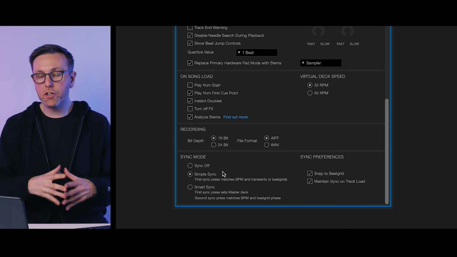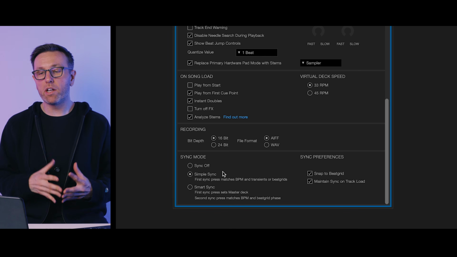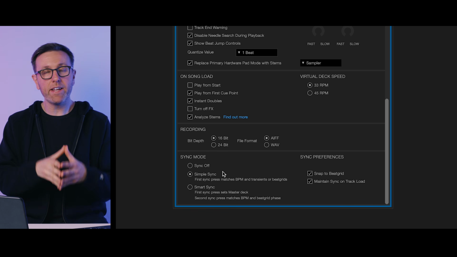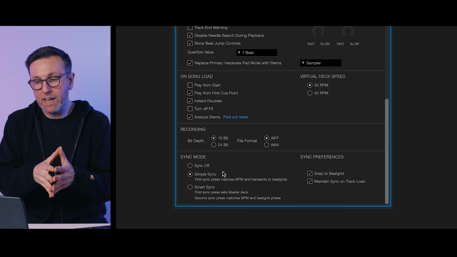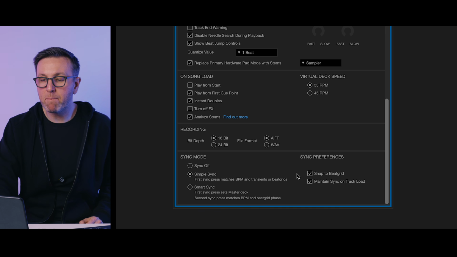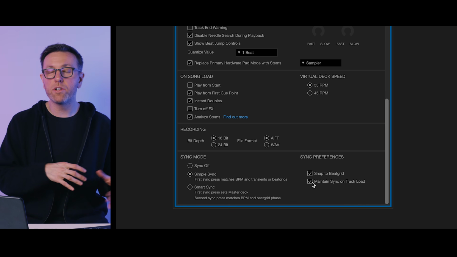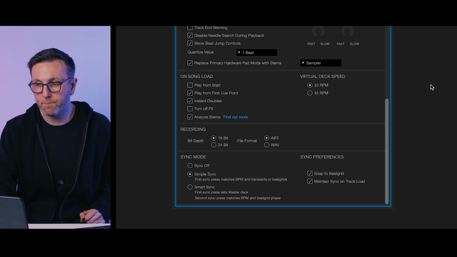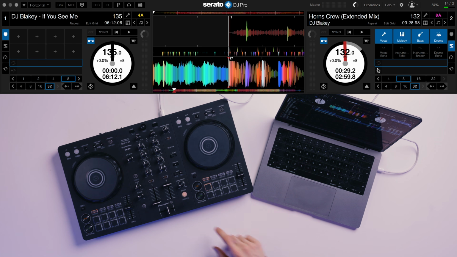Now, I could do a whole video on sync mode alone, but I'm actually just going to advise that you leave this, if indeed you do want to use sync, leave this on simple sync and make sure that snap to beat grid and maintain sync on track load are checked. Let me show you how sync works in this mode. So with 2 songs loaded, let's play this one.